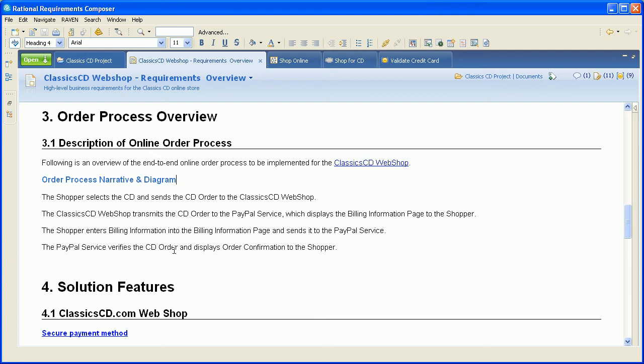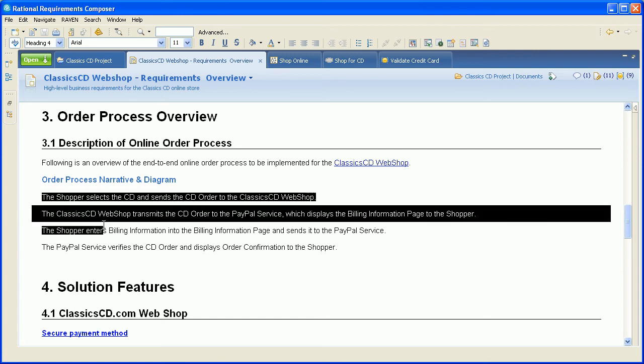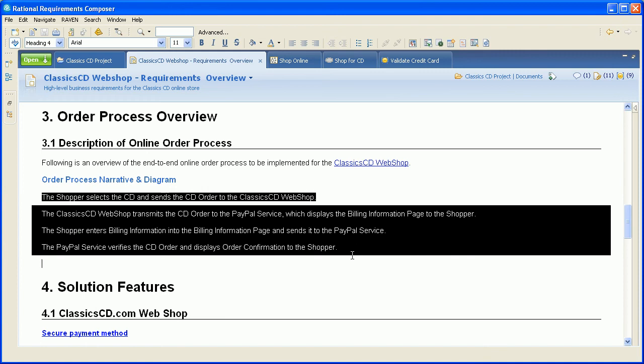So in this particular requirements overview document, let's say that there's an order process overview section where I want to describe the end-to-end online order process. I've previously written a narrative describing that process, and I'll use the first of the Raven Visual Analyzer functions to instantly create a visual diagram from this process narrative text. I'll select it and click on the Insert Activity Diagram function. What will happen is the narrative will be passed to the Raven language engine. It'll be analyzed, and a visual will be created that reflects that particular business process.